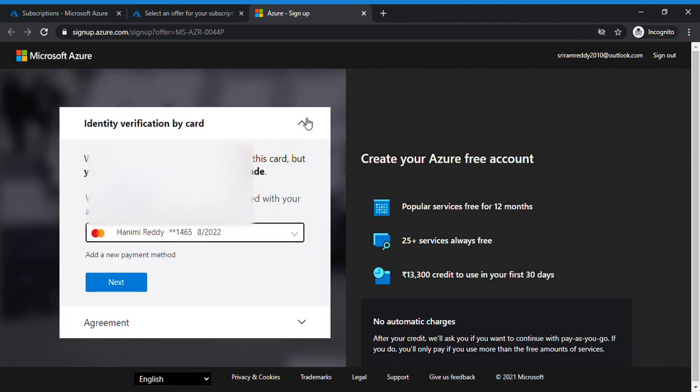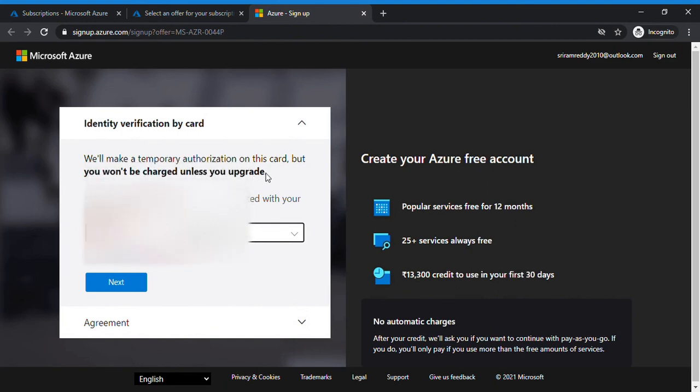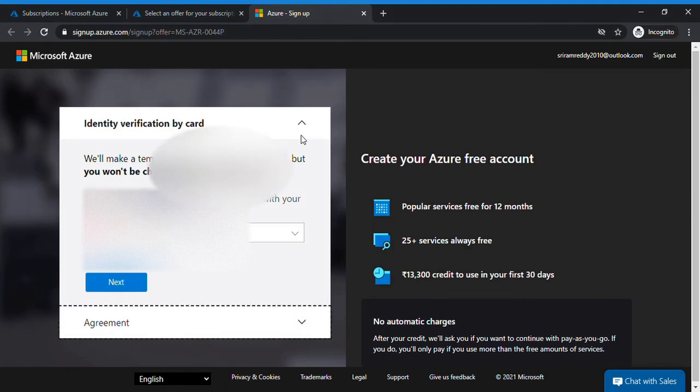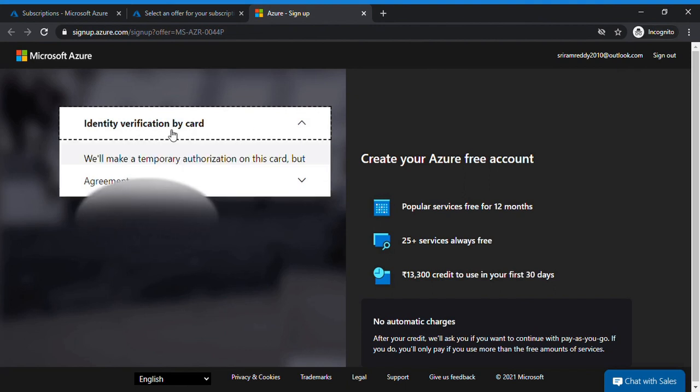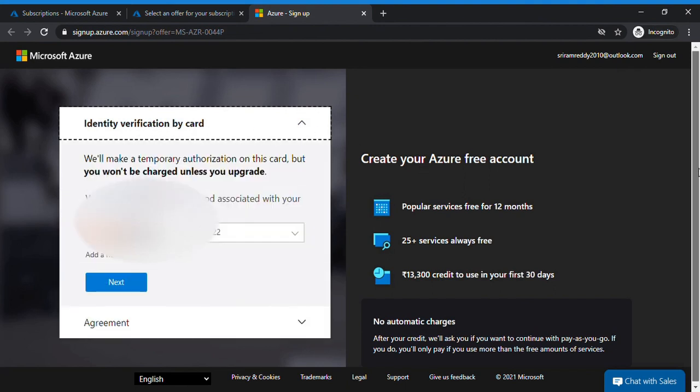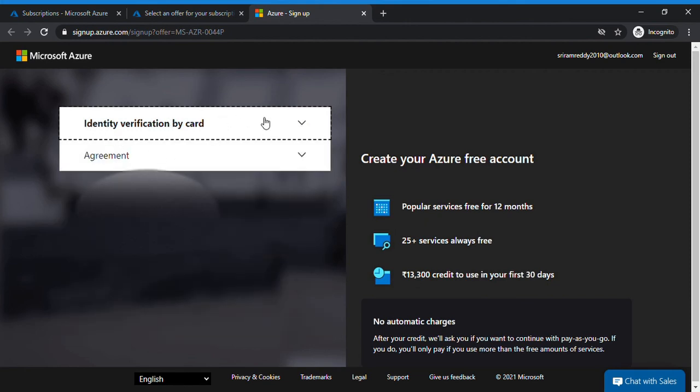So now you're seeing what it's saying. We'll make a temporary authorization of this card, but you won't be charged unless you upgrade. So this says you are using a free trial account. If you want to upgrade, then you can upgrade. Without upgrading, they are not going to charge a single rupee. Okay, so basically it is directly popping up like this, but initially it should ask for certain details, like your username and password, some sign up details. Once that is done, it is going to verify your card, then there should be an agreement.